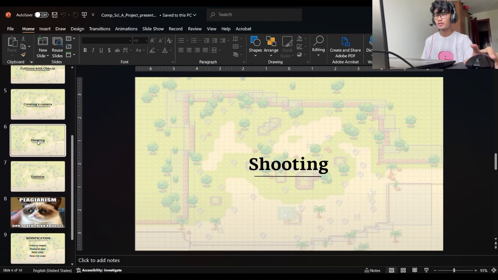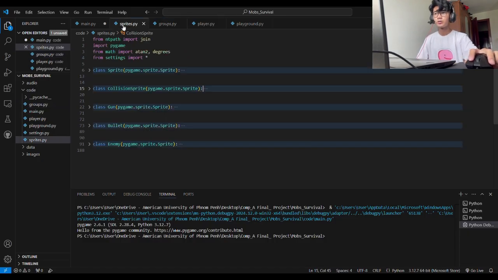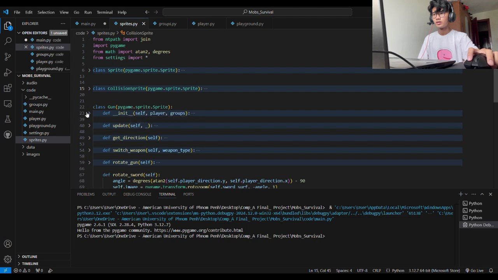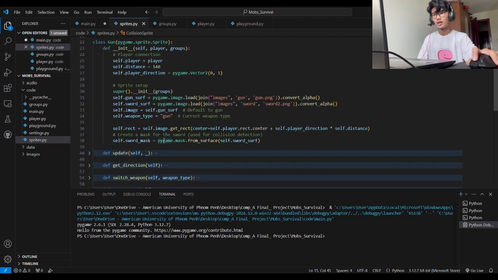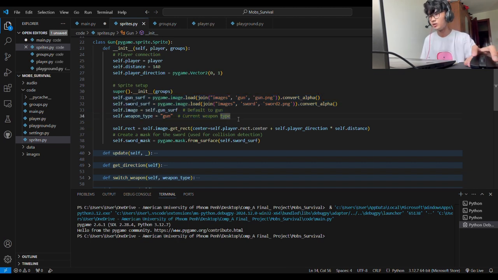Moving on, shooting. For shooting, I want to shoot the enemy, obviously, right? It's also located in the sprite file. I have the gun class and the bullet class. This is the gun, and I call the image. I want to implement the image in the game as a gun. It already originally has the gun image, so I don't need to create any more gun images. Or I could change the gun image, find a new gun online, and put it in there, right?